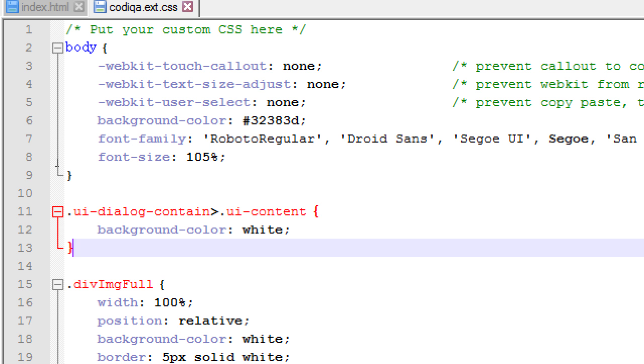Question: if you have a large project that calls the same class, would everything turn white then? Yes, every dialog box would then turn white, because here I am saying basically any dialog box, make it white. In our case, it's one, but you're absolutely right.